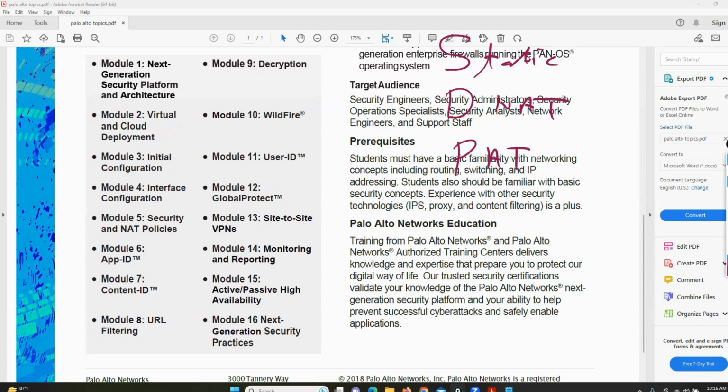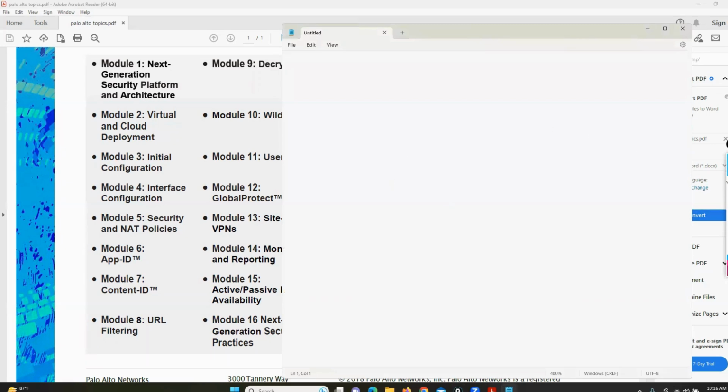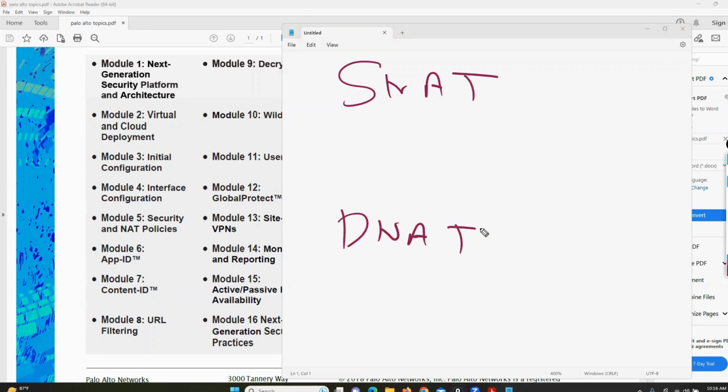But in Palo Alto, we will focus on 2 topics: source NAT concept and destination NAT concept. It's a common concept, everyone. For any firewall device, source NAT and destination NAT is a common concept. So if you remember your static NAT, dynamic NAT, and PAT option, these are called source NAT.